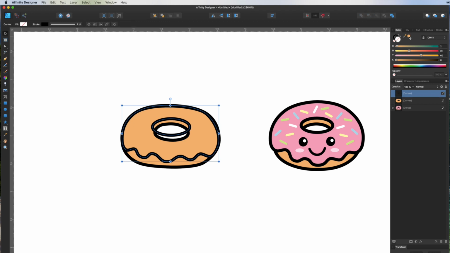And then color it that pink frosting. You can color whatever frosting. If you want chocolate frosting, that's fine. There you go, pink frosting. So the next thing are these sprinkles here.